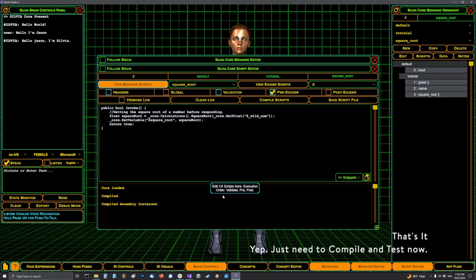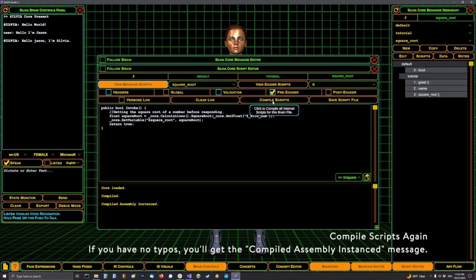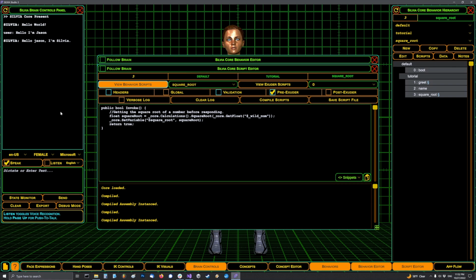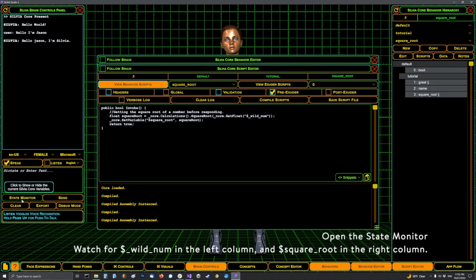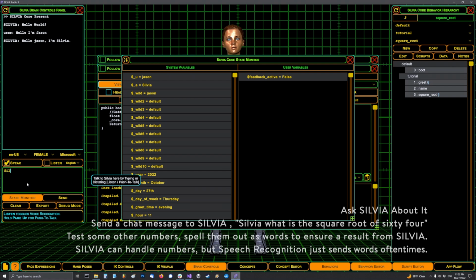Hit the compile button again and let's test it. If there are no typos in the code, then you should see a message that says compiled again. Open the state monitor and let's watch for the variables wild num in the left column and square root in the right column. Send SILVIA a chat message that'll engage this new behavior. Say something like, SILVIA, what is the square root of 64? Spell it out as words and watch it get converted to a number.